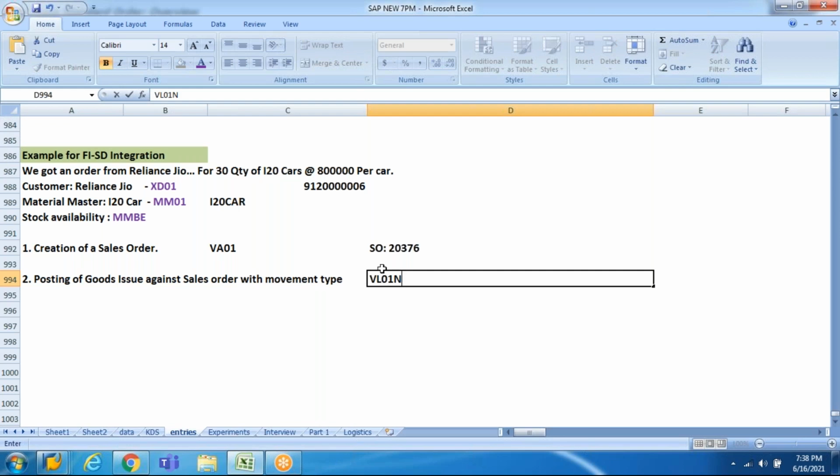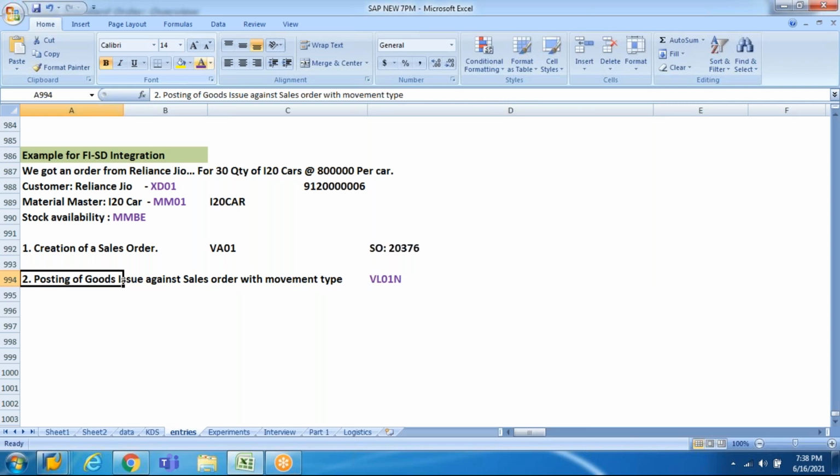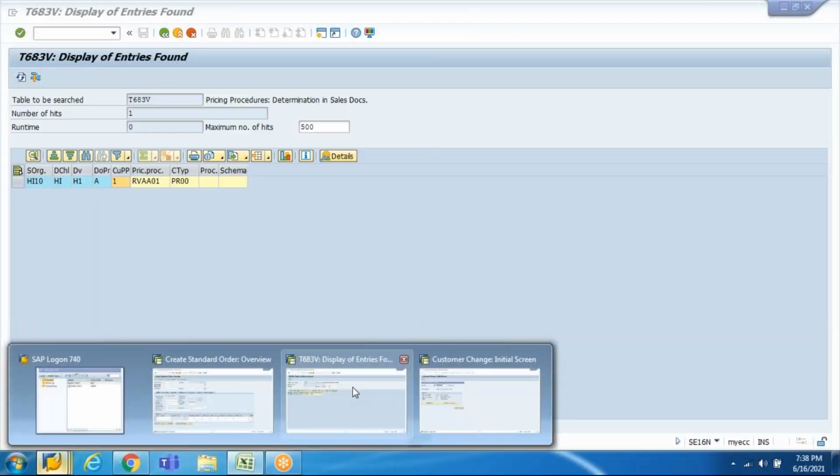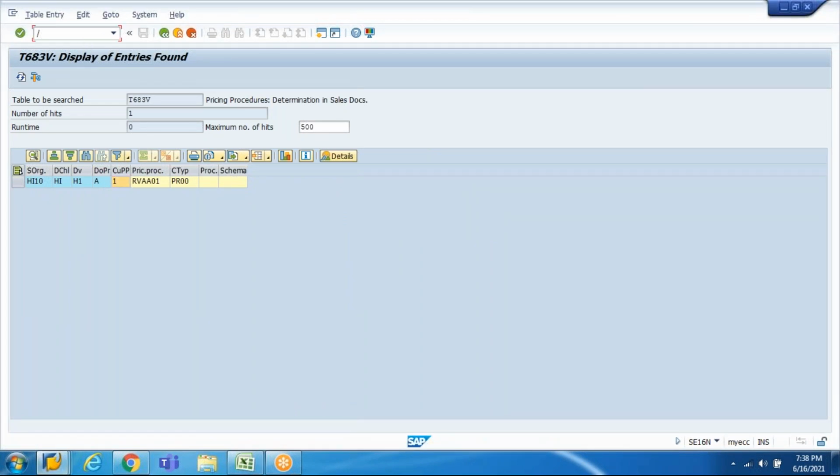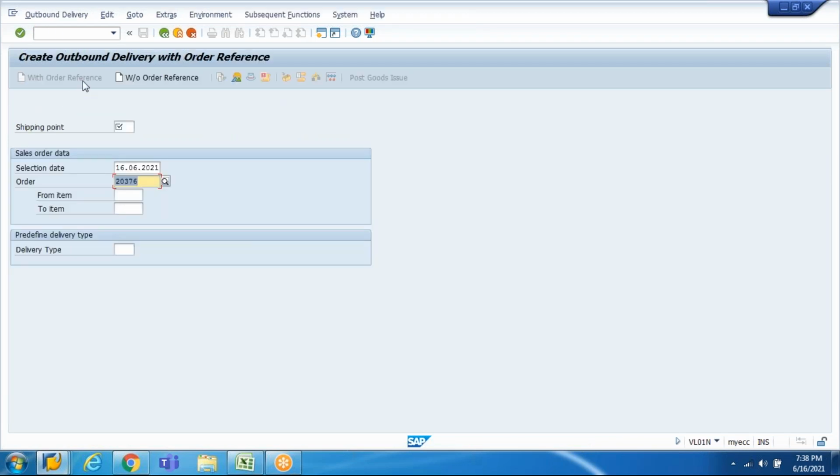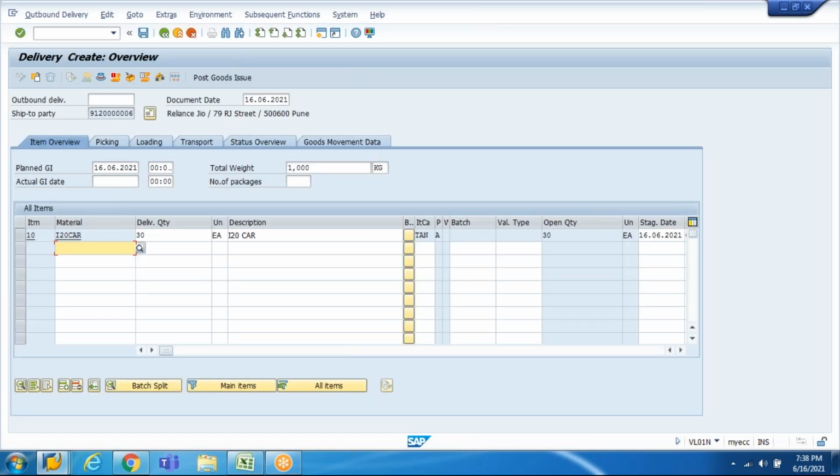VL01, LO. Correct? VL01. Here also, let me put the T code in this color. Let me go to VL01N. /N VL01N. Child 10, 16. This is the quantity, 30 quantity.